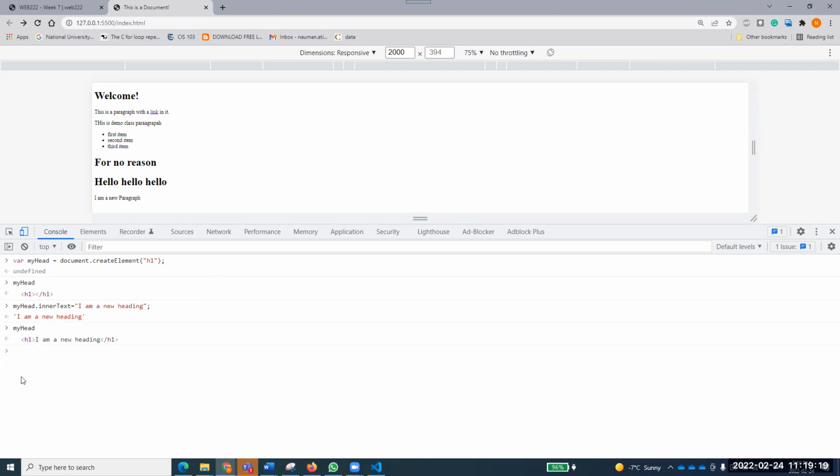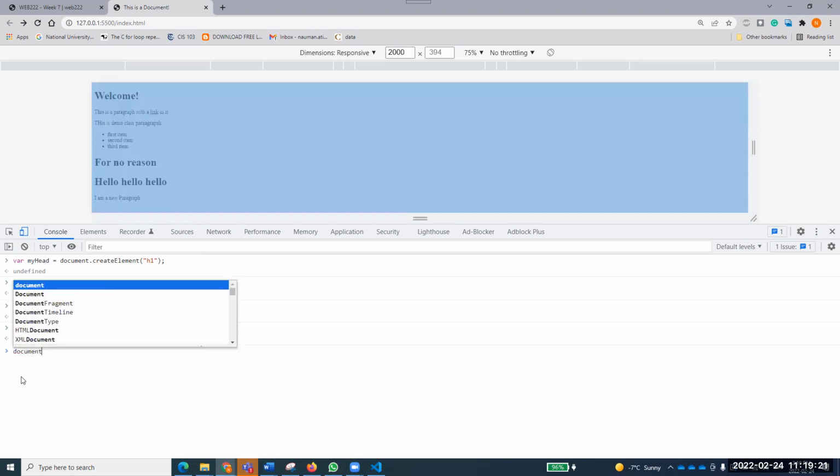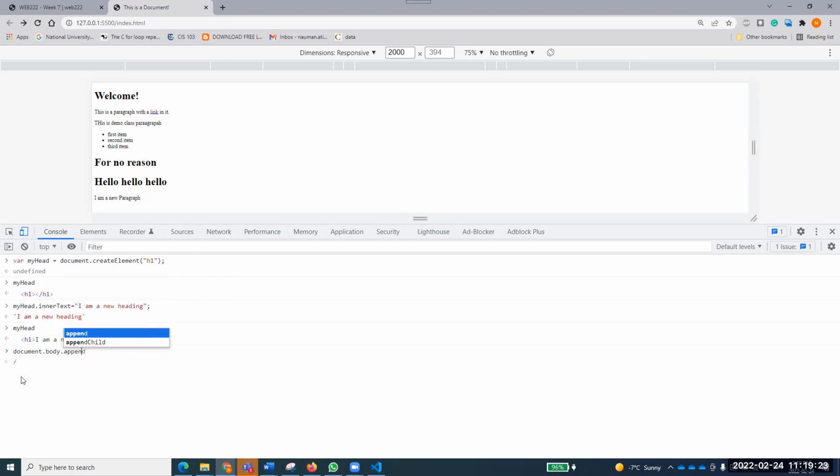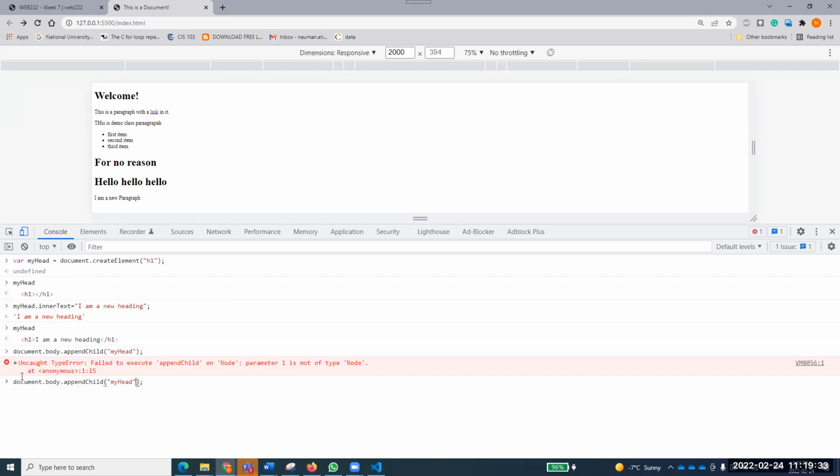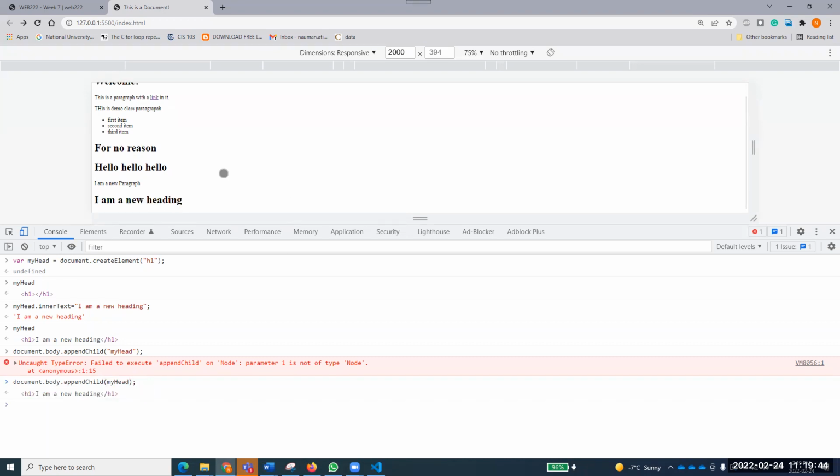Now it has to be appended, it has to be added somewhere. So I'll say document.body.appendChild, and I'll say, for example, my head. Oh, sorry, what I've done is wrong. It should not be in inverted commas. Remember why? Because this is a reference variable that I have. So this is good that I've made this mistake. It should not be in inverted commas. So you see that now this my new heading is added.